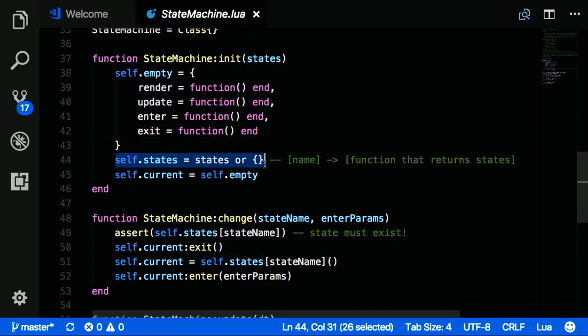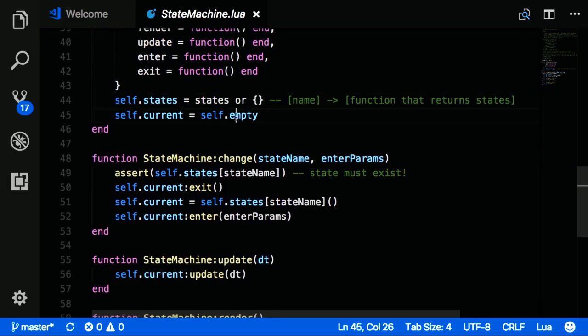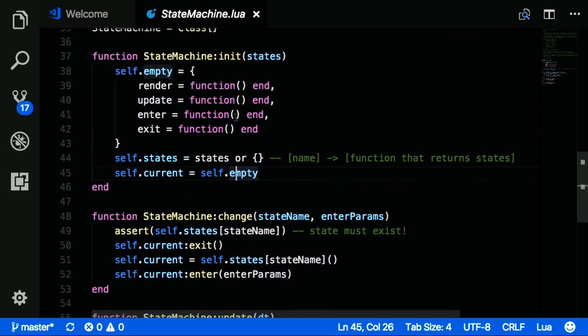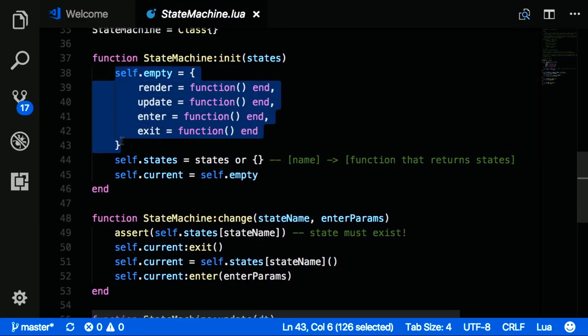This is a thing you can do in Lua, which just lets you initialize a variable if it's not given a value in your function. So self.states gets states or some value, which means that if states is a falsy value, equal to nothing, just set it to this empty table. So it's just a shorthand for instead of saying if states equals nothing, then set states to empty table. Self.current is just an empty class, so our empty state.